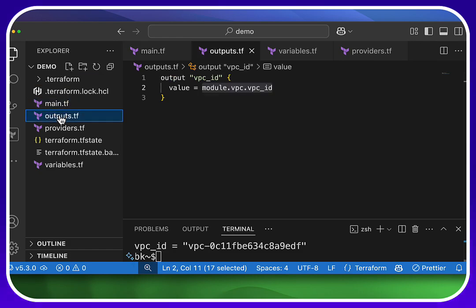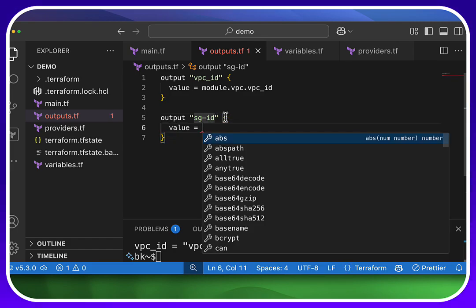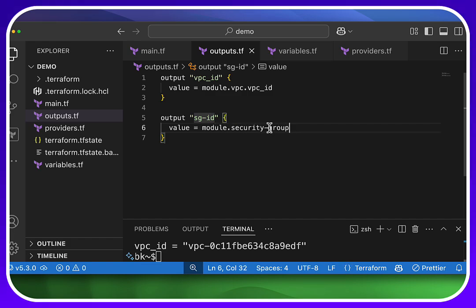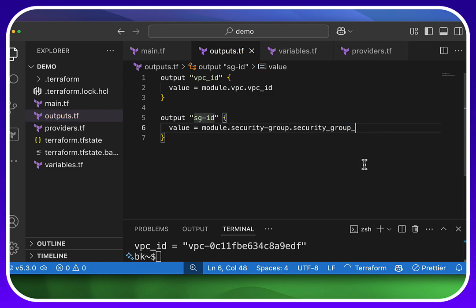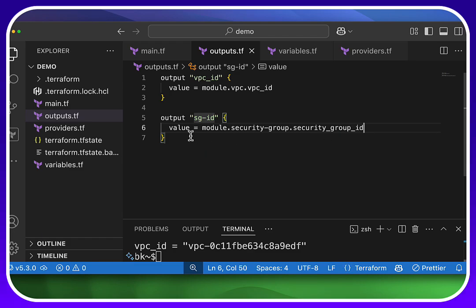So we go to outputs. We can simply add a new output right here, and we'll call this SG name, SG ID, actually. Oh, autocomplete's getting me there. And the value is going to be module.security_group in this case, because we're outputting it from a security group, not the VPC, but the security group, dot, and then the name here. Actually, we wanted the ID, didn't we? ID. Perfect.